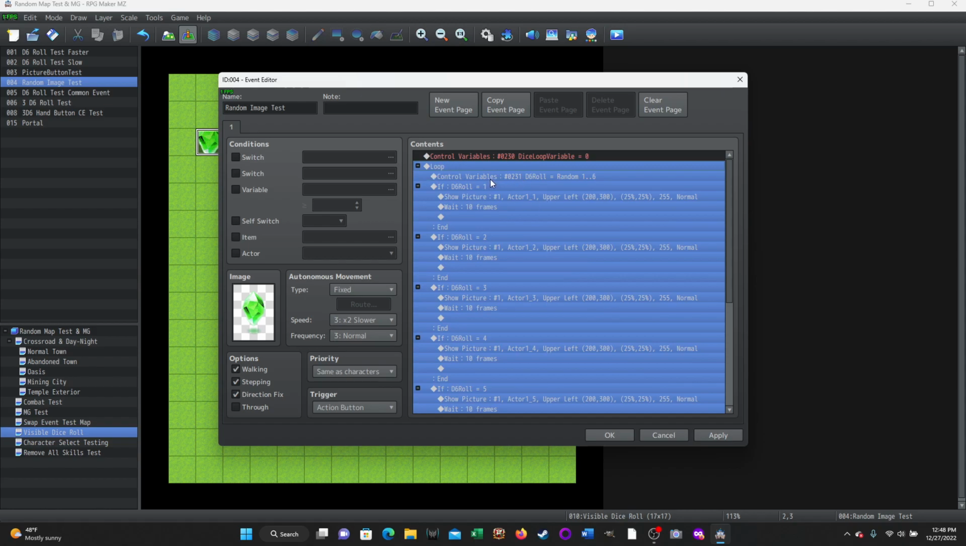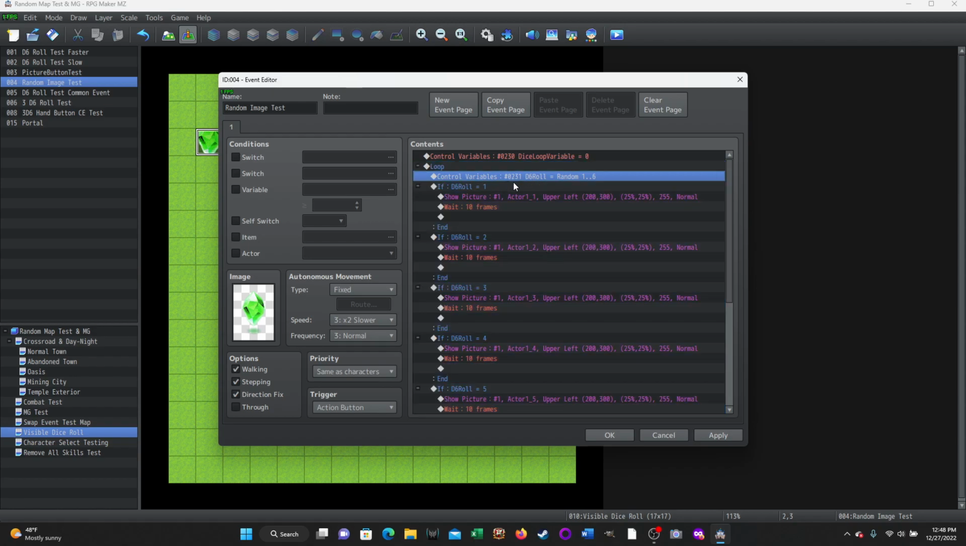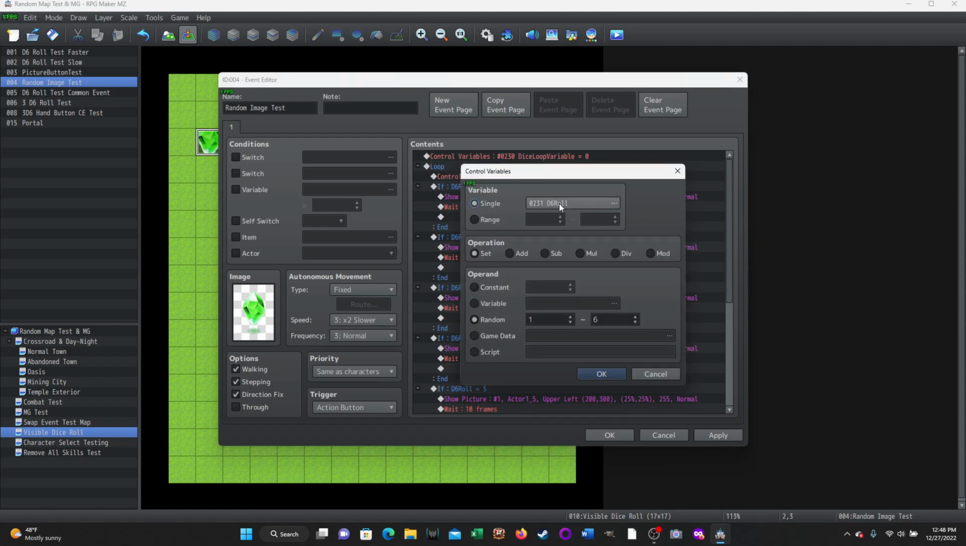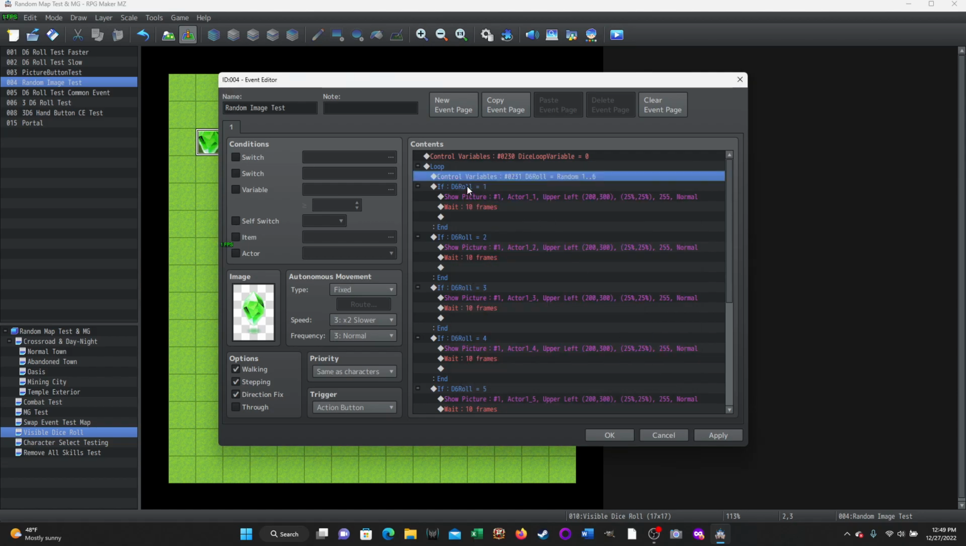Now inside that loop, I have another variable that's doing a d6 roll. So this right here, control variable 231, is d6 roll equals random 1 to 6, right? So my d6 roll is set to random 1 to 6. So it's going to randomly generate a number between 1 through 6. All right. Then we have a bunch of conditional branches, right?